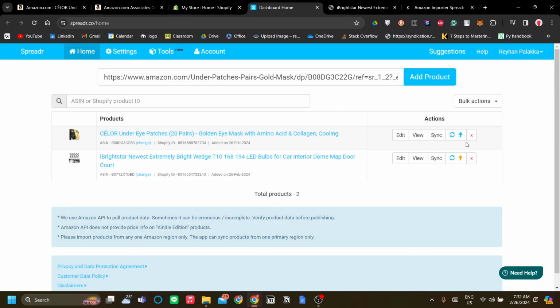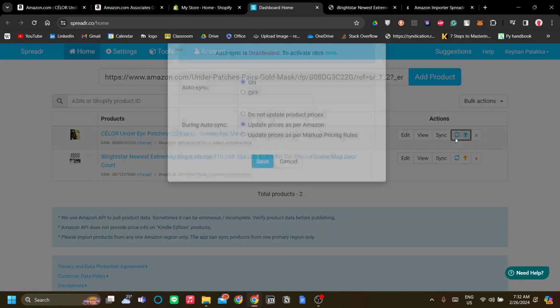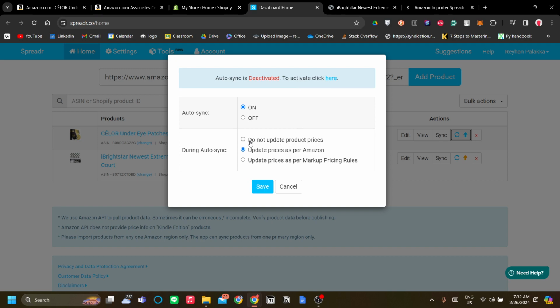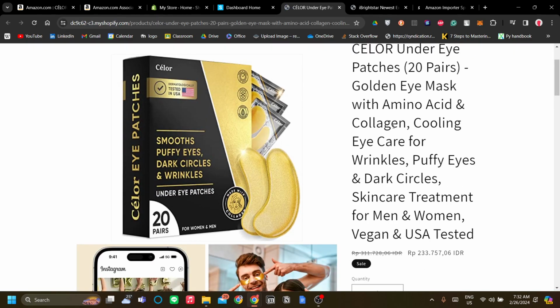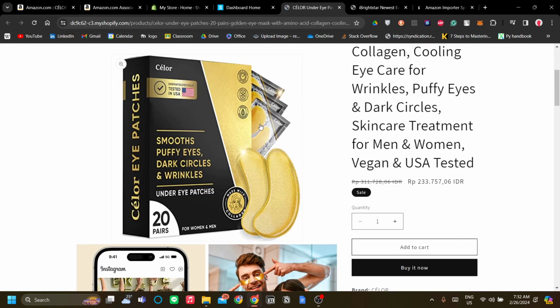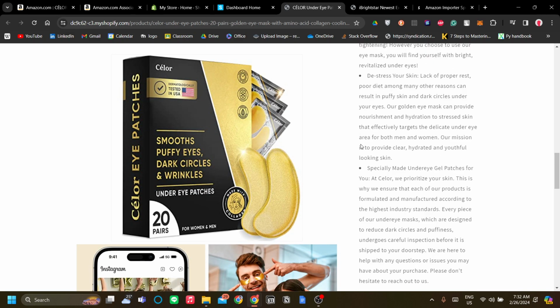Okay, now as you can see, I want to do auto sync, and I want to add the update prices as per markup pricing rules. More on that later, but I just want to update the prices based on my markup. Okay, so if the product is already listed in the Spreader app, it has actually been added automatically to your Shopify store. So let's check. Let's click View, and again, the View button will take me to the product page that I drop ship on my Shopify store.